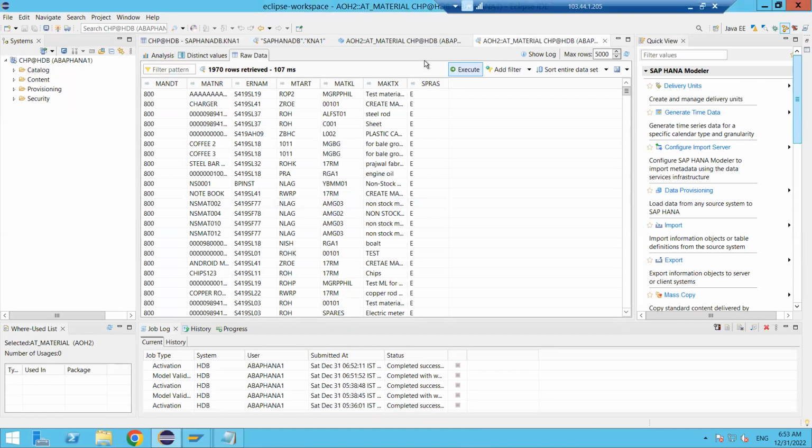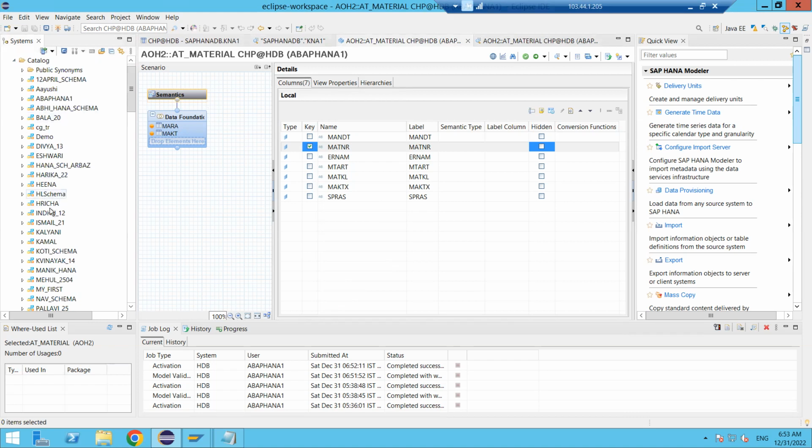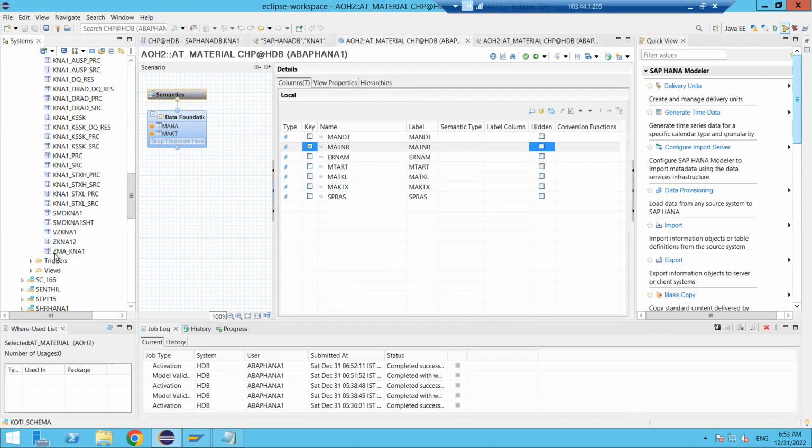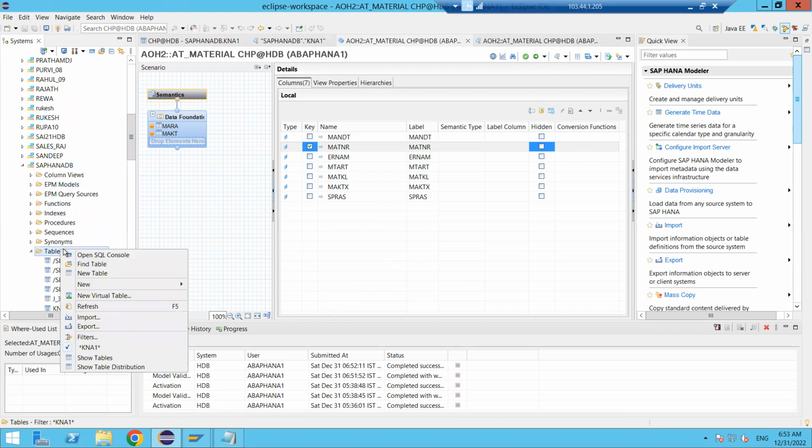See here, I will come here once again. If you want to add any table here, what can we do? We have to click on the place button and search for the table, right? Now I will expand this catalog. Our schema name is SAP HANA DB, and tables is this one. I want to add the MARC table also, I want to join the MARC table.